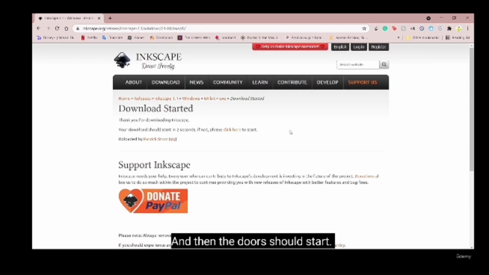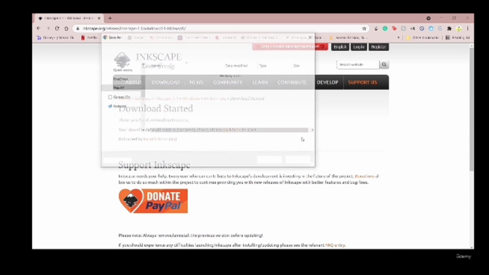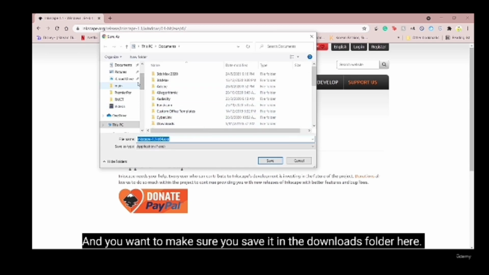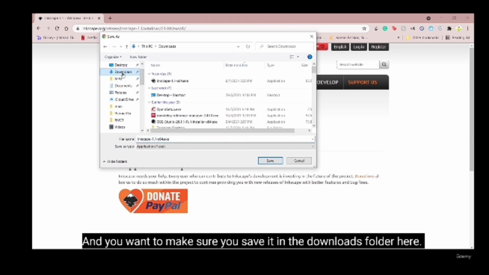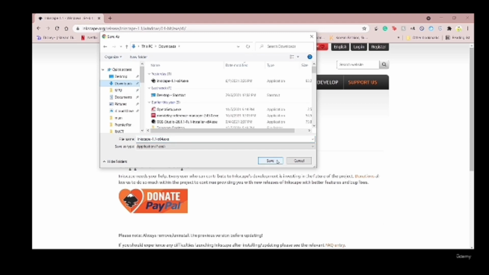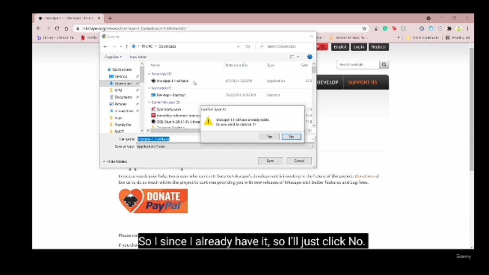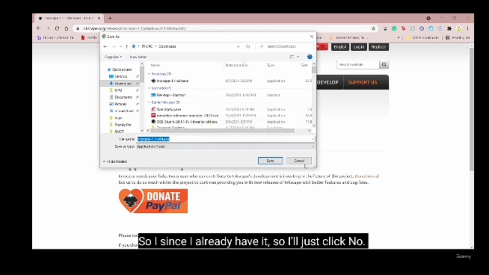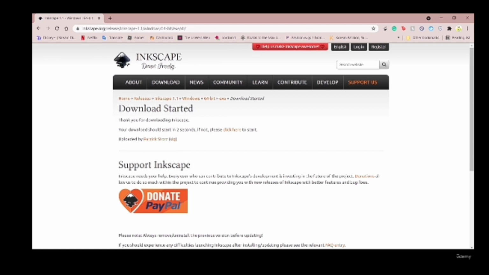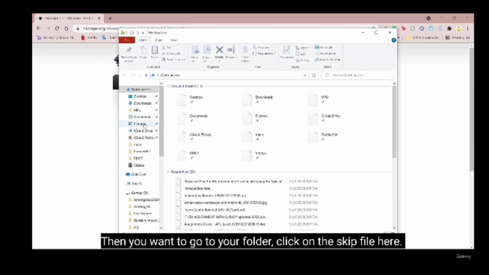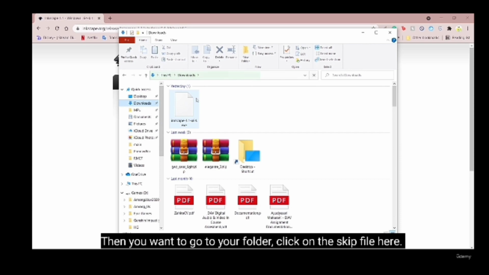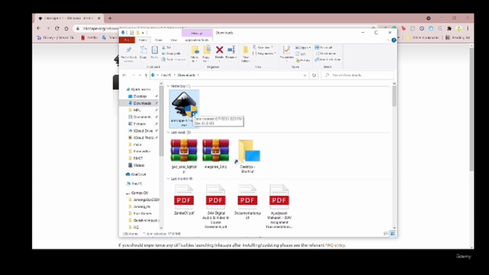And then the download should start. And you want to make sure you save it in the downloads folder here. And save. But since I already have it, I'll just click no. Then you want to go to your folder. Click on the Inkscape file here. Double click on it. And wait for it to load.